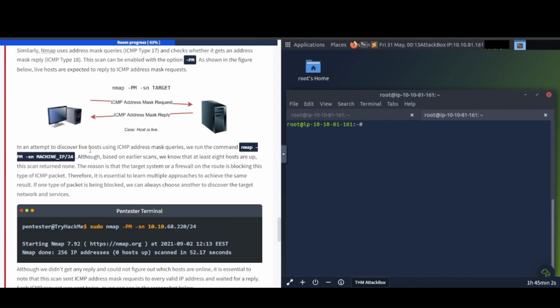In an attempt to discover live hosts using ICMP address mask queries, we run the following command, which is nmap -PM -sn machine IP/24. Although based on earlier scans we know that at least 8 hosts are up, this scan returned none. The reason is that the target system or a firewall on the route is blocking this type of ICMP packet. Therefore, it is essential to learn multiple approaches to achieve the same result.